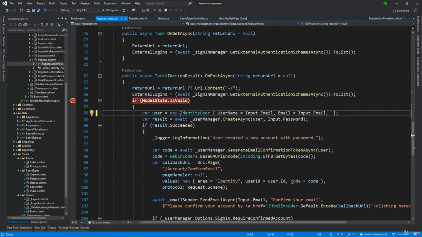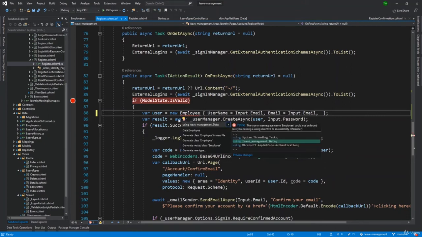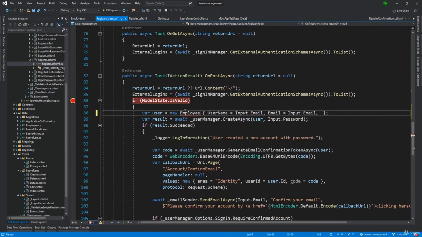So what I'm going to do then is instead of creating a new identity user, I'm going to create a new employee. And then, of course, I'm going to have to bring over the inclusion. So I have to run that and include the file. And now I'm saying new employee and username, email. Notice no red lines because employee does know about the identity user fields, username and email. And when I press comma and I use control space just to see the list, then I'm going to notice that I'm seeing all of the identity user fields in addition to my additional fields for employee.